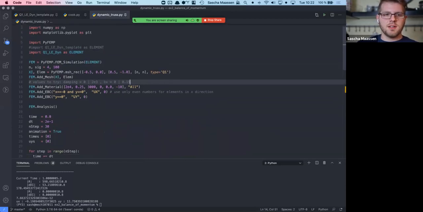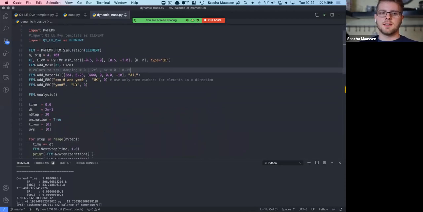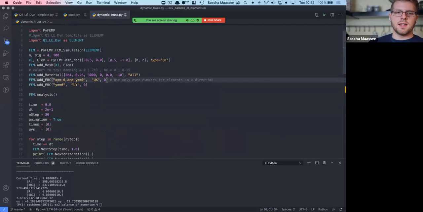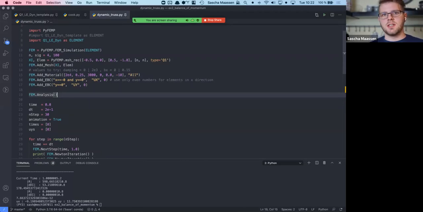Lots of this was discussed before. There is this meshing command over here, and n should be an even number as discussed before. Material is added, and you see that the material vector that we provide is a little longer now. This is due to the dynamic formulation, which needs some more material parameters. More about that in a minute.